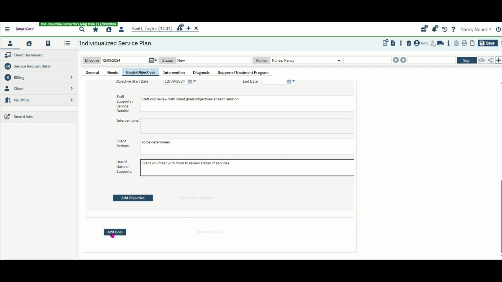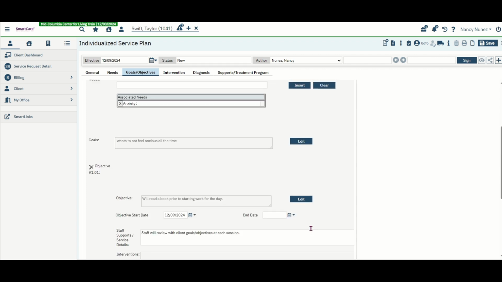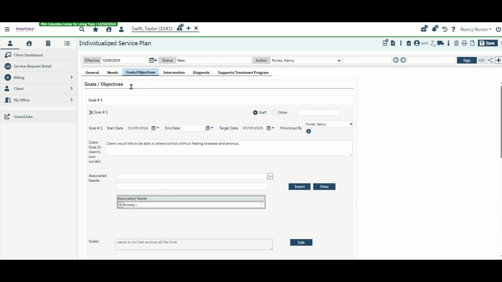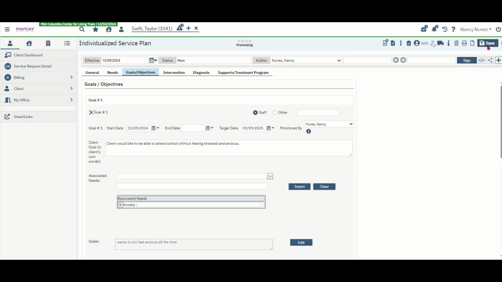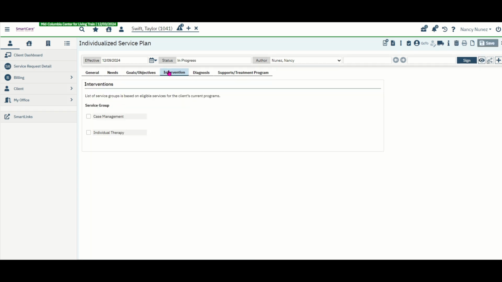If you want to add an additional objective, you can do that here. If you need to add an additional goal, you can do that here. And that will complete our goals and objectives. We'll go ahead and move on to the intervention. It looks like I have to save before moving on to the next tab.